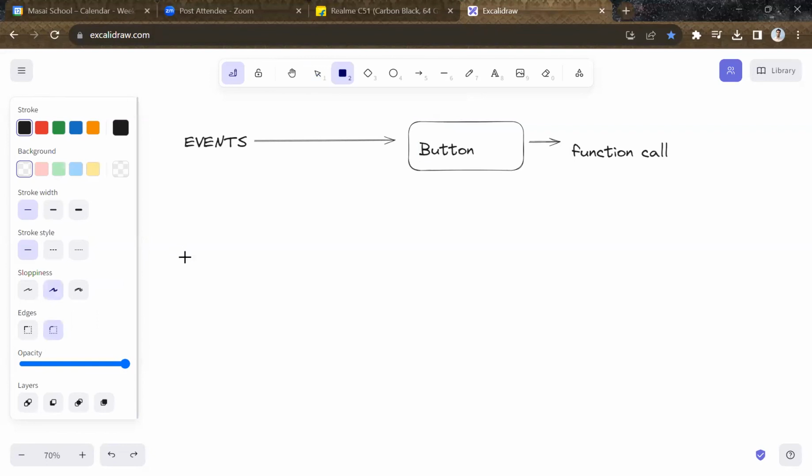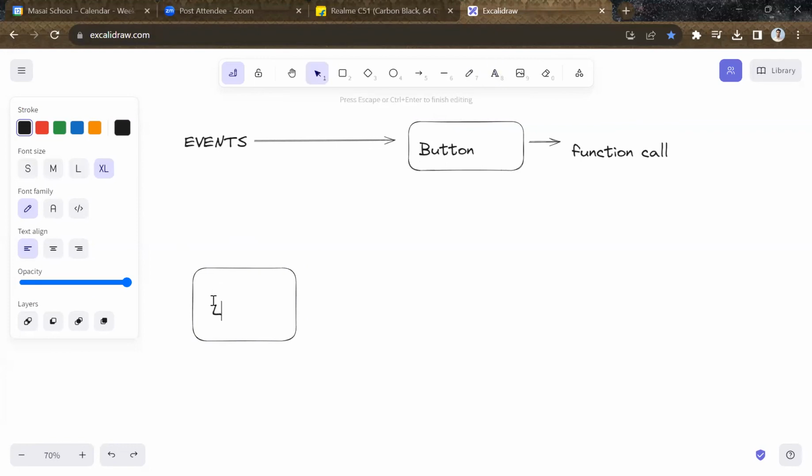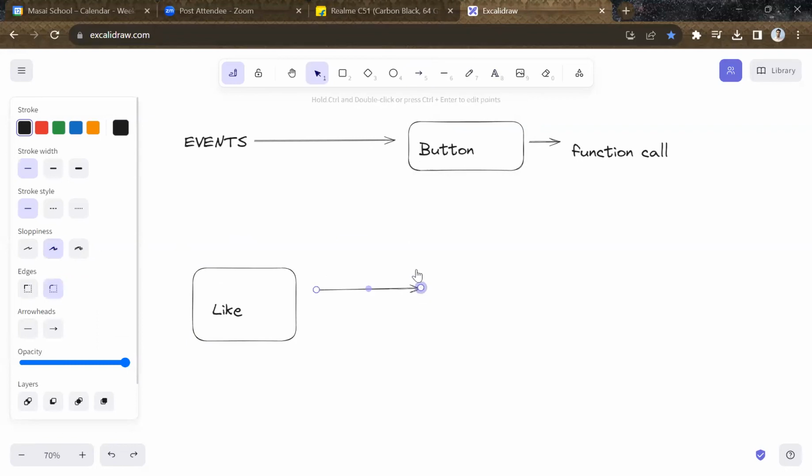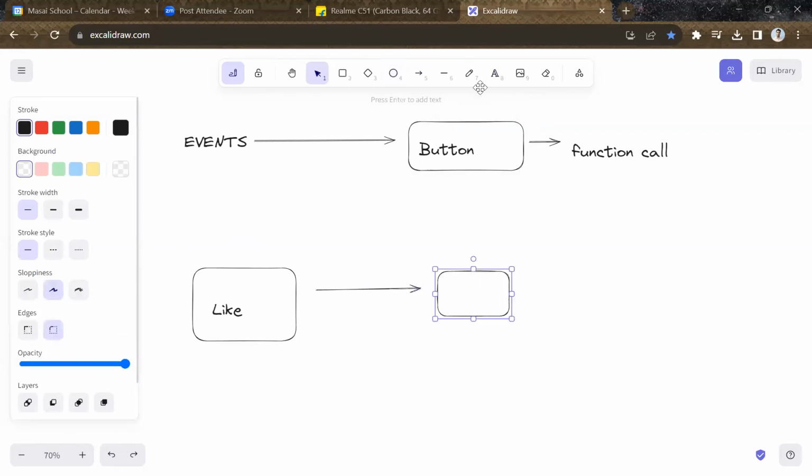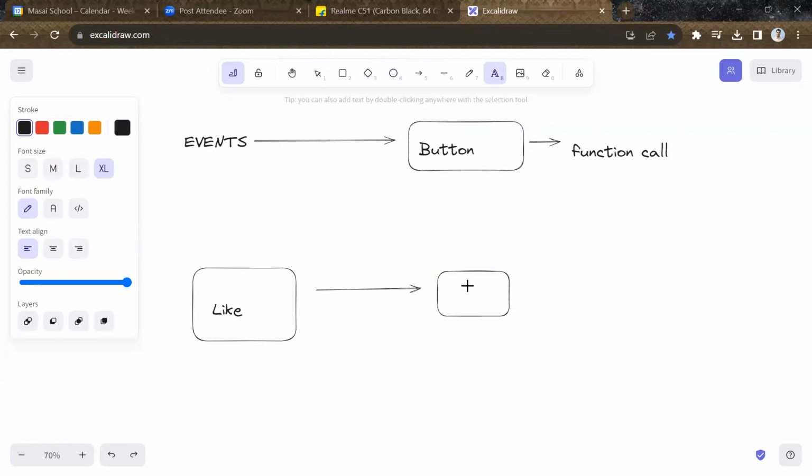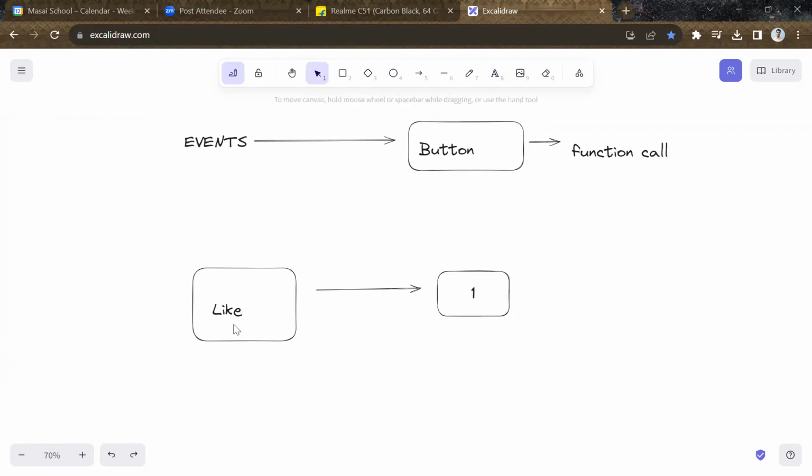Okay. So let's say I have a button, right? That says like. And this button, whenever I'm clicking on this button, there is some box in which there's 1, right? If I'm clicking on this button, should it go for 2? If I click it again, should it go for 3? Something like this. Itna expected hai for a button, right?